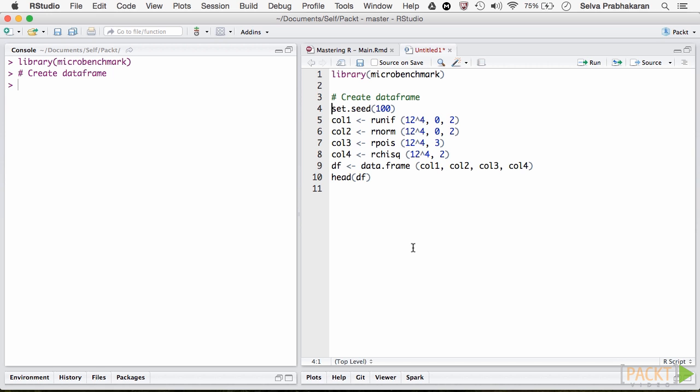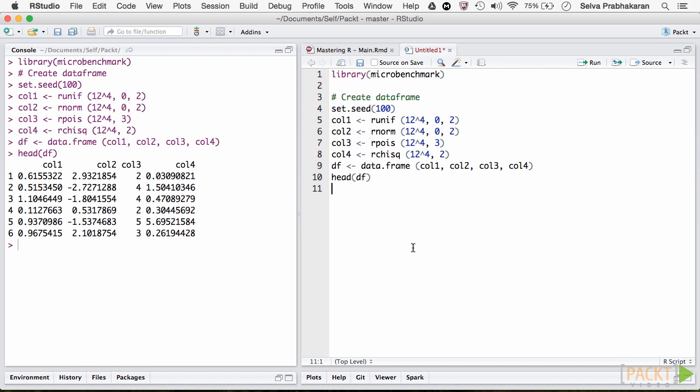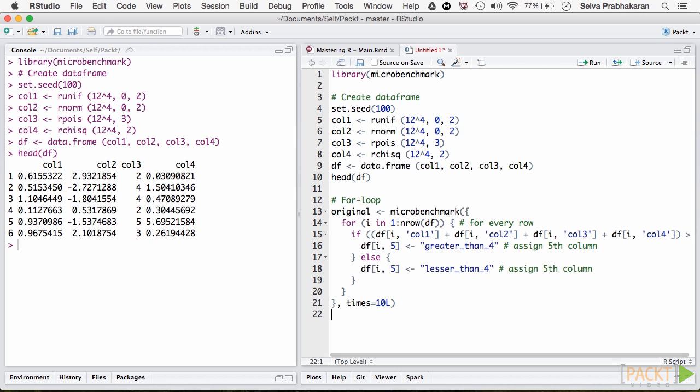Here's a data frame with around 20,000 rows and 4 columns. We will build a simple logic where we create a new column that contains the string "greater than 4" if the sum of the 4 columns in a row exceeds 4. Else, it will contain the string "less than 4". We build a basic for loop to do this operation. Then we examine ways to improve code runtime, using various basic and advanced techniques.